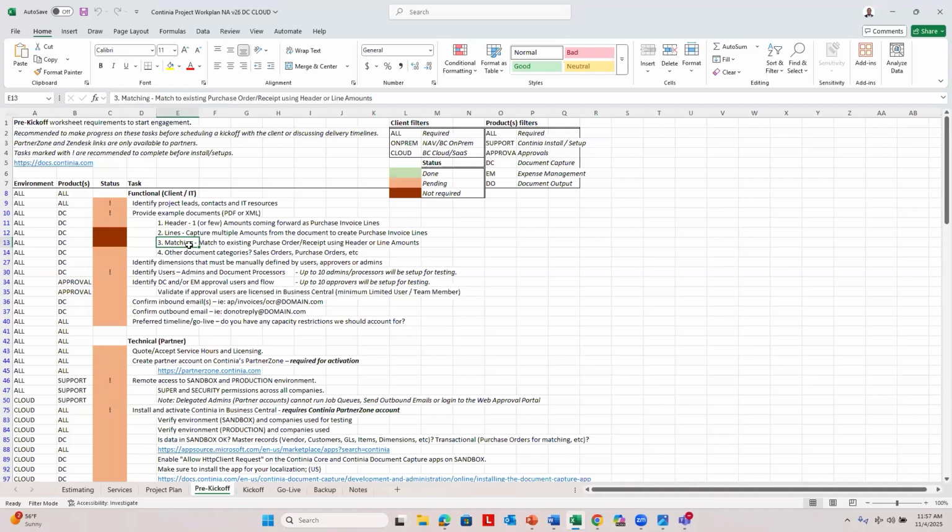So you need the document and you need the purchase order to exist in Business Central. And then if they're utilizing any other document categories, what are those documents that we want to bring in? So we need the different types of documents for the different types of vendors that they process, and we need multiple for each type. So the first example is going to be used to train the template to confirm that we're picking up the right information.